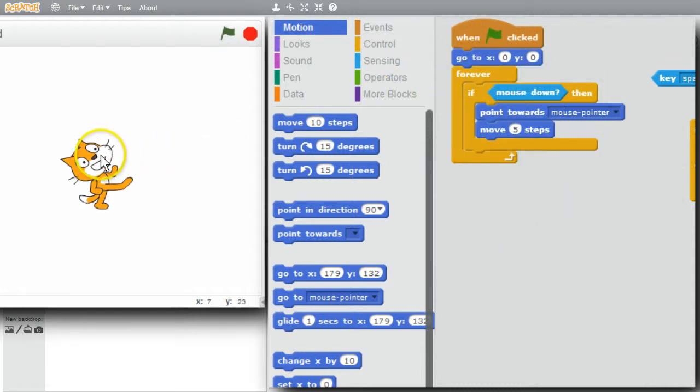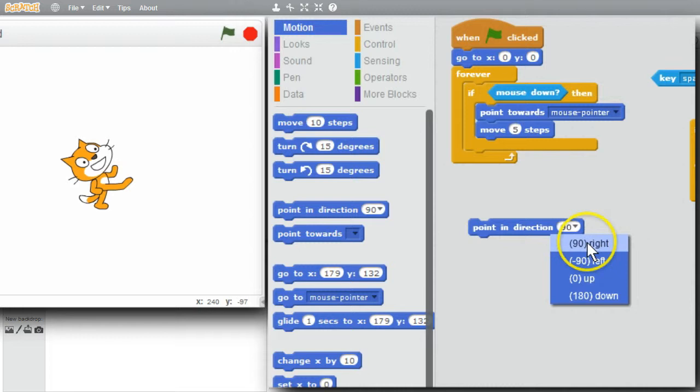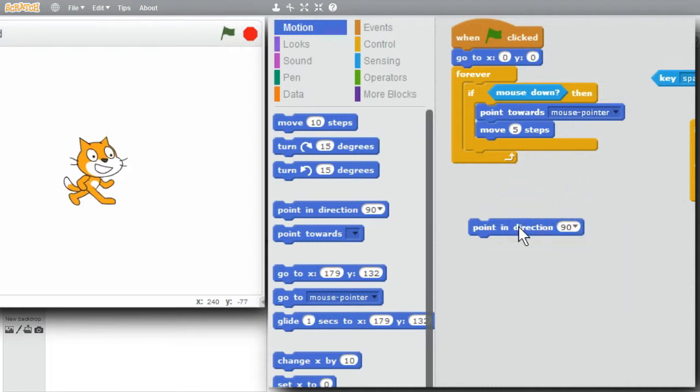I also want the cat to be pointing to the right when it starts. I'll get point in direction. Already pointing to the right at 90. That's good. I'll run it. Now the cat's pointing to the right. I'll add this to the code.